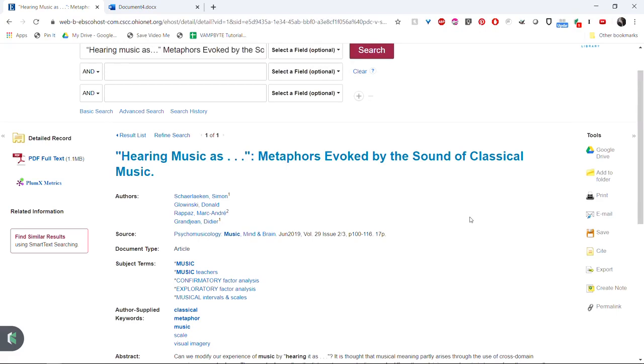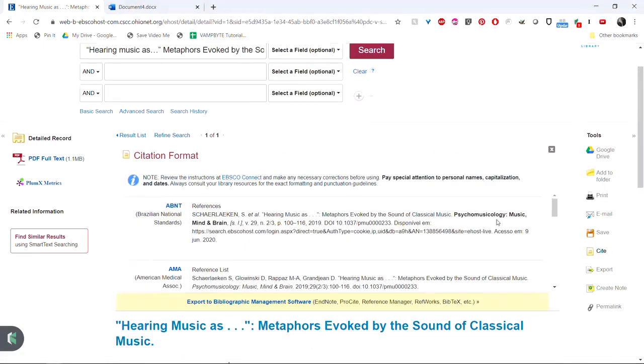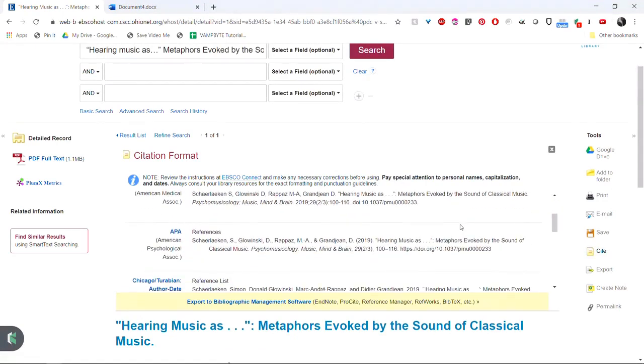Let's take a look at Academic Search Complete and its citation generator. In Academic Search Complete, once you click on the title of an article you're interested in, you'll see a screen that looks like this. To get to the citation, just click on Cite under Tools on the right-hand side of the page. A box titled Citation Format will appear, and if you scroll down a little, you will see APA in blue near the top. You can highlight and right-click and copy.